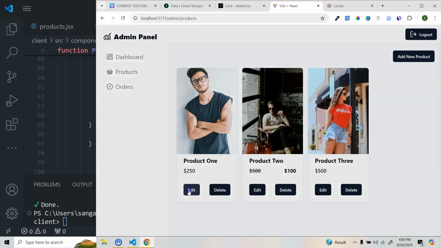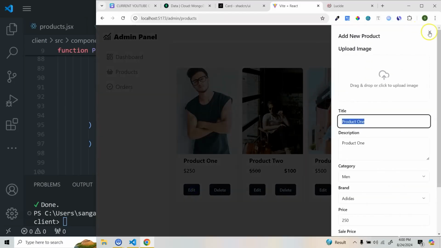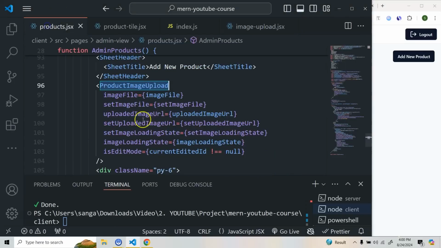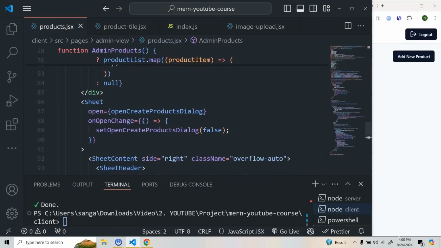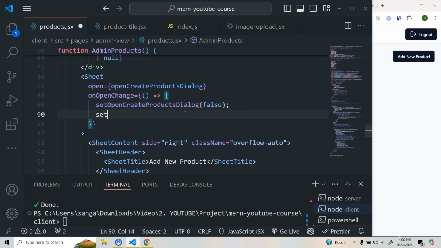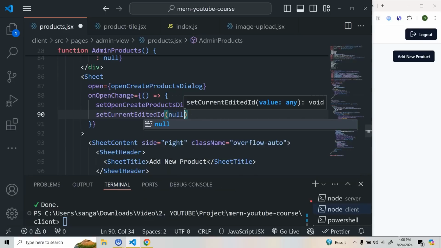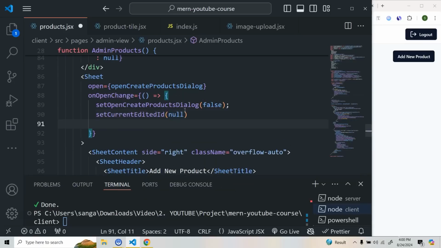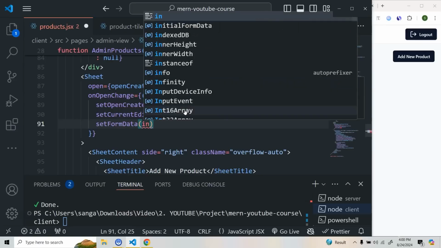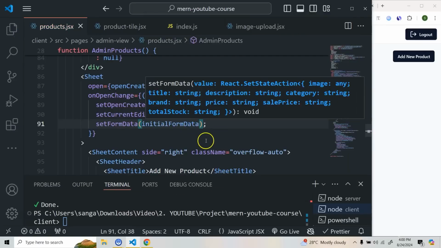Whenever we click outside of this modal, or let's say click on this close button, at that time we can reset all of this, and that is a very, very important concept. So how are we going to do that? We have this onOpenChange right here, where we're setting this to false. So when we close this one, here we can do setCurrentEditedID as null again, and also setFormData will be initialFormData. So now let's save it.